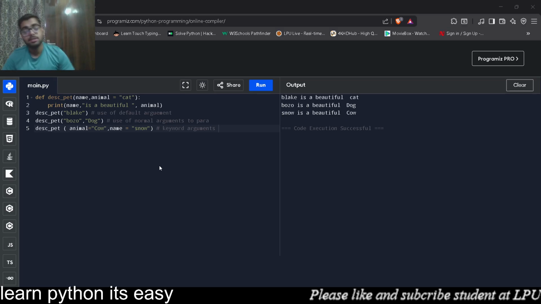So now let's just create a function which actually prints the sum of numbers. Okay, but now let me just do one thing.